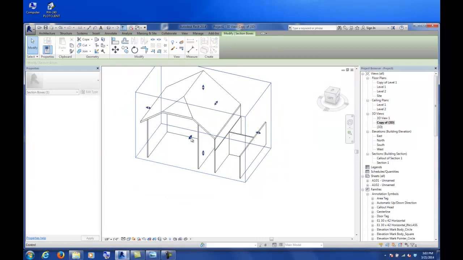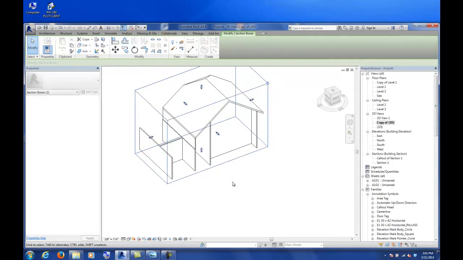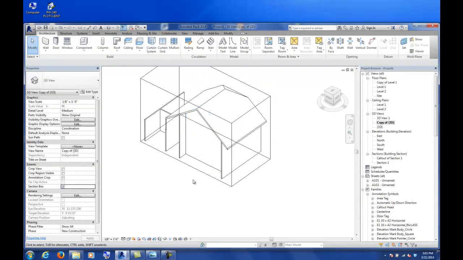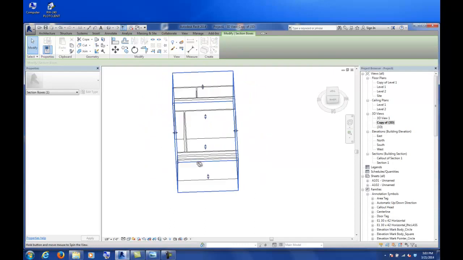So I can kind of move this around, and you can get this wireframe box there. And so again, if you go to that 3D view and you've got section box, you can cut it up in many different ways. Obviously, you can also go down and plan. So I can cut that so you can see into it.